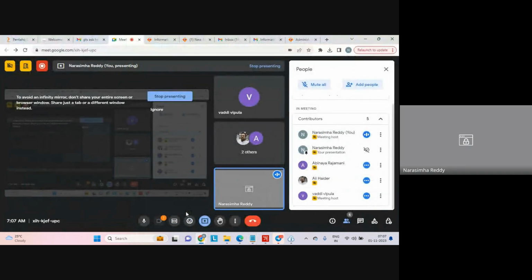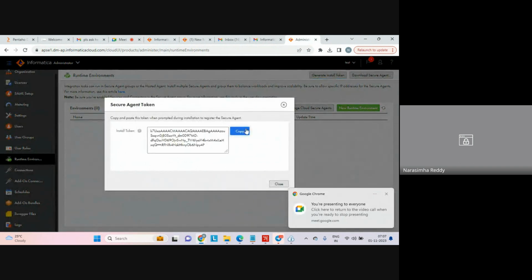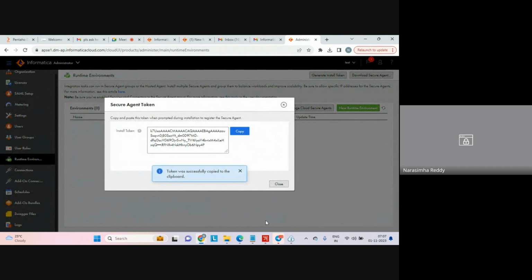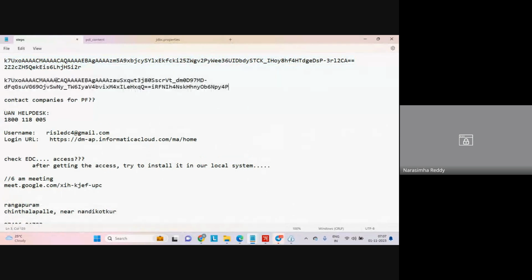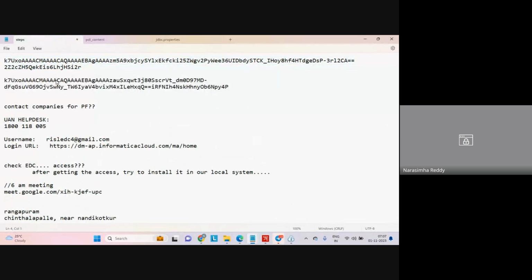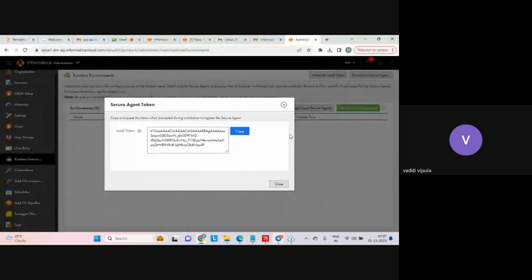In case you have forgotten to take that copy, then we can go back to Administrator again. You can see here, Generate Install Token. Click on that and copy it again. It will be the same only. Then copy and paste it there. Error registration token. Okay, let me try this.